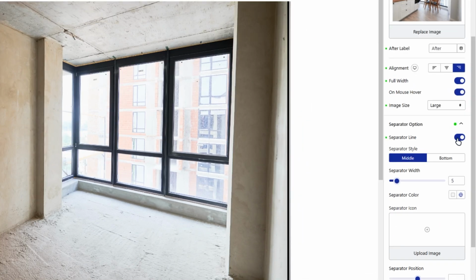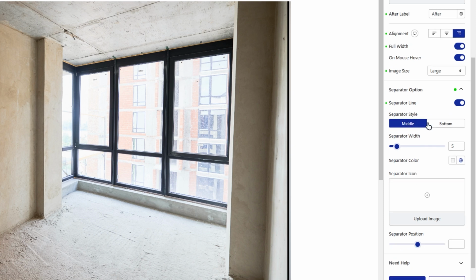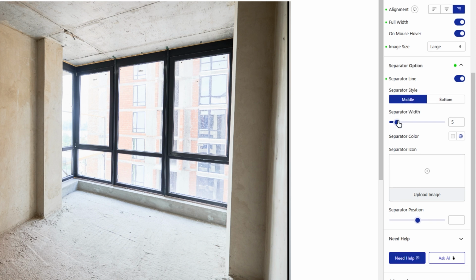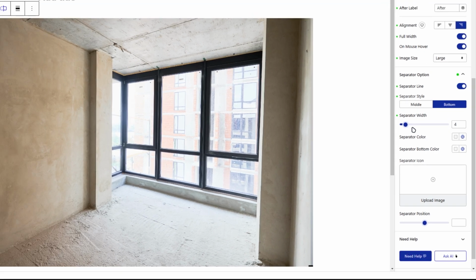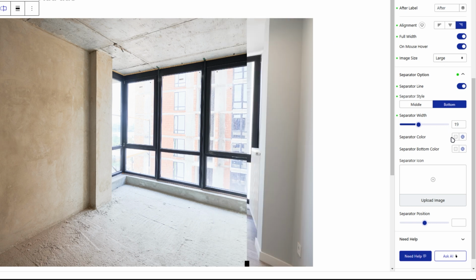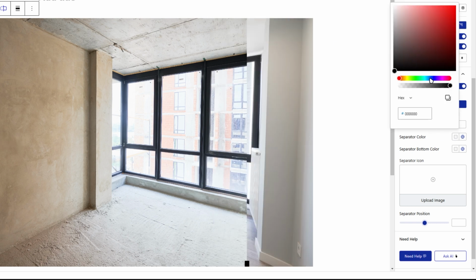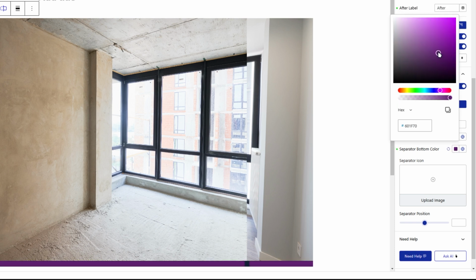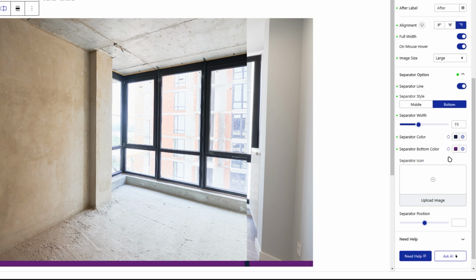Moving on to the separator option. By enabling the separator line toggle, you unlock settings to customize the separator. You can choose between a middle style, which creates a full-height vertical separator, and a bottom style, which creates a full-width horizontal separator at the bottom. Adjust the separator's width, change its color, and if you're using the bottom style, modify the bottom separator color. There's also an option to add an icon within the separator and set its initial position.